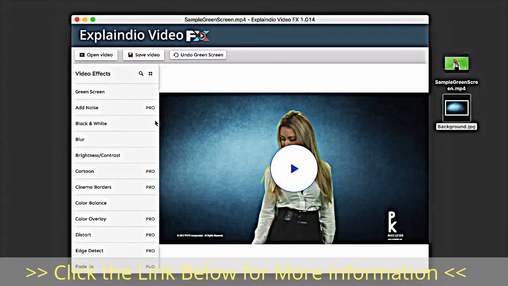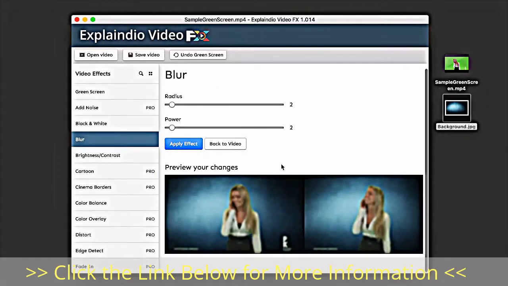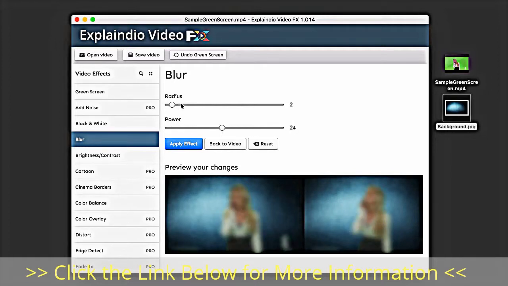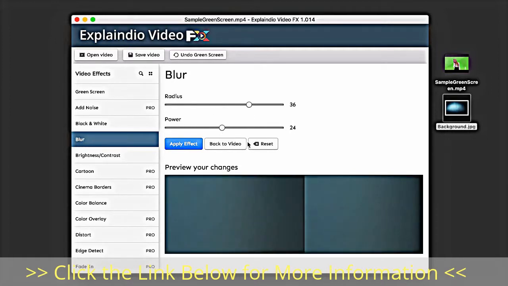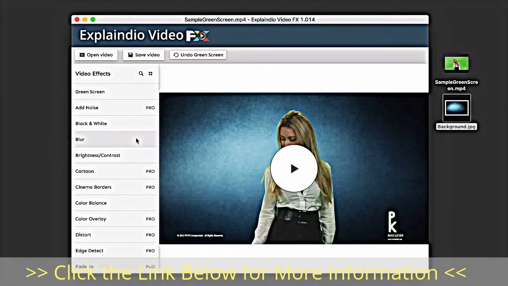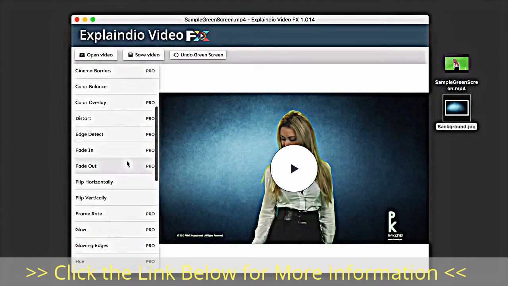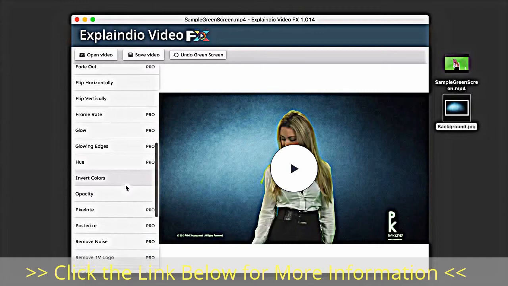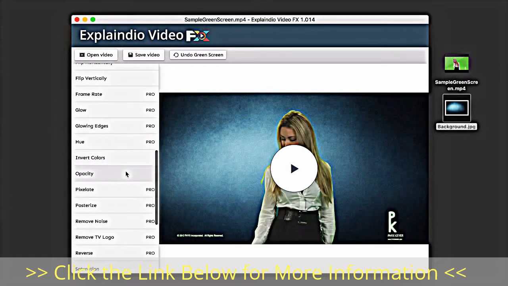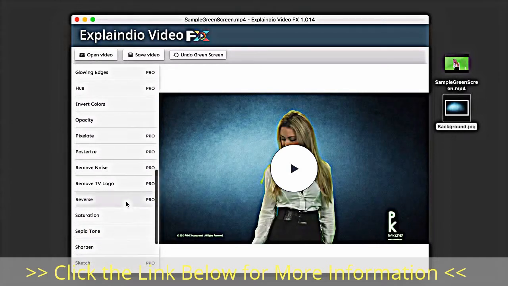So if I jump back to the video, we can click on blur, for example, and we can see it's a little blurry. We can adjust the radius and we can adjust the power, and by doing so, you will see the live preview is updating with the blur. And as I mentioned, just scrolling through here, you're going to see all the different effects that we have on the Video FX software. So let's add one more here.